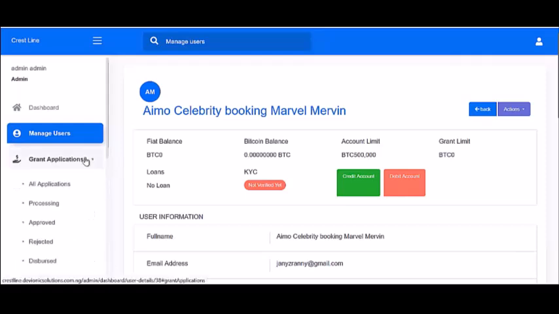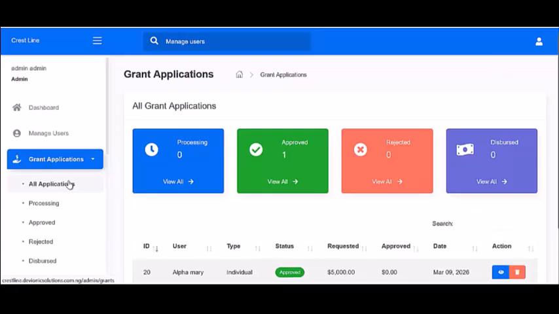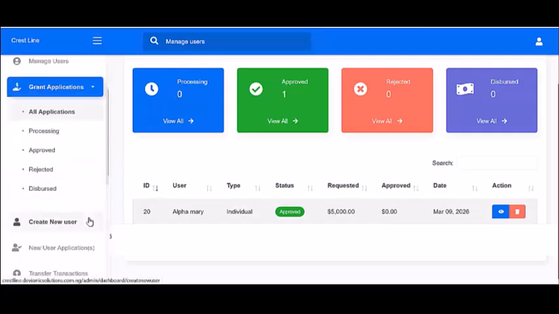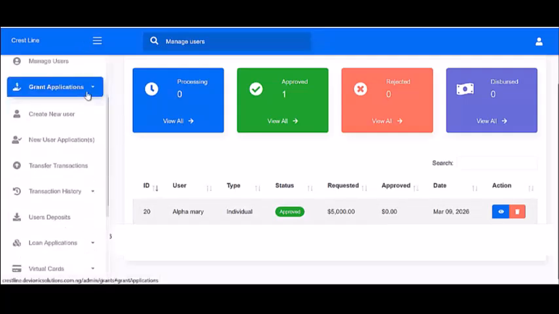So let's go to grants. So this grants section will just be all the users that have applied for grants. You will see them here, so you can either approve, reject, or disburse. That's if you have sent them the money and it will be credited to the account.